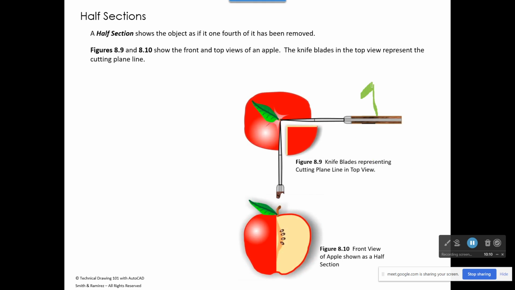So in the half section, your arrowhead points up like this. There's not an arrowhead over here, no arrowhead over there. You're just looking straight up. You're removing a quarter of your part, and what it results in is what we call a half section view.